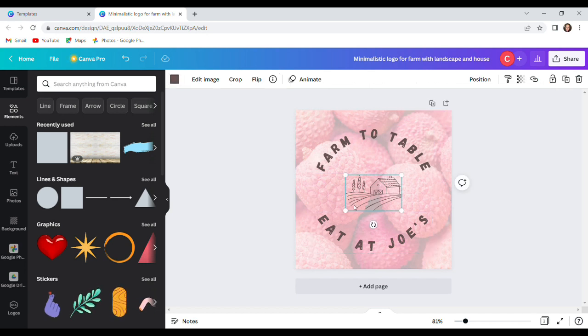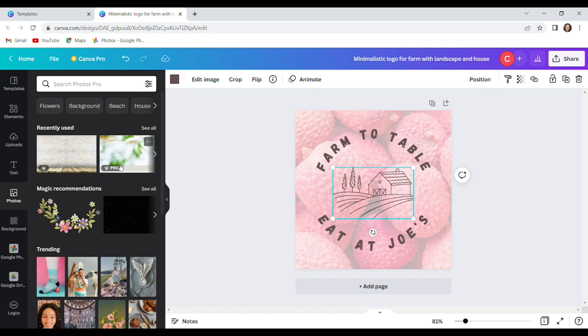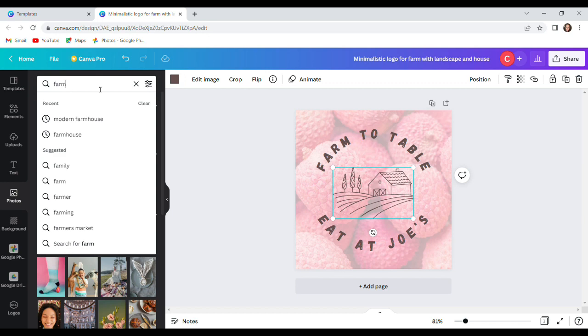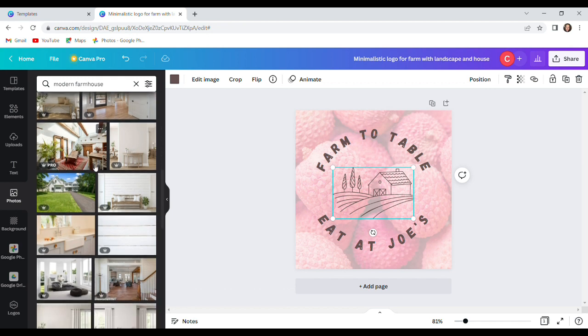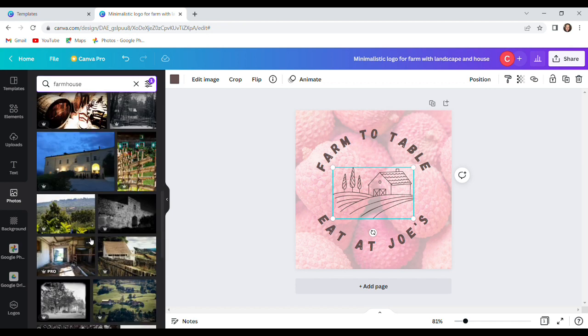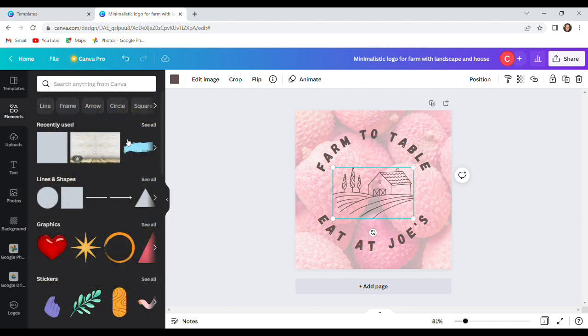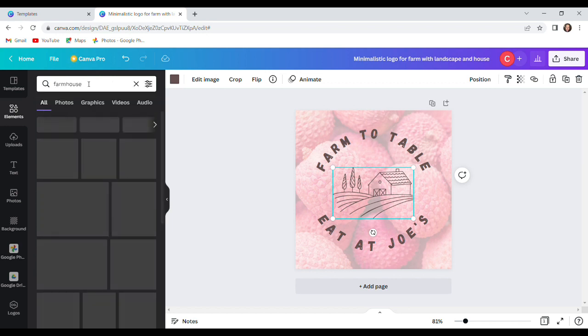Now, if I want to, I can make this larger, or I can switch it out with a different photo. So let's see, if we go over to photos over here on the left-hand side, we can look for farm. We could do modern farmhouse. Well, but we don't really want an actual picture, right? We want a sketch. All right. And maybe it's actually not a photo that I want. Maybe it's an element. Let's look for farmhouse under elements. That would make sense to me, actually.